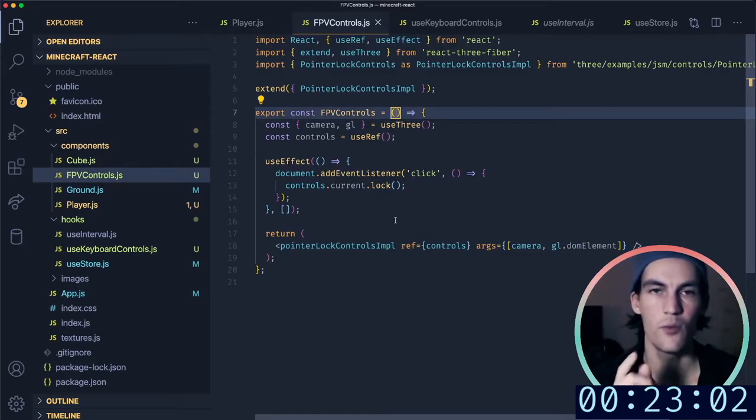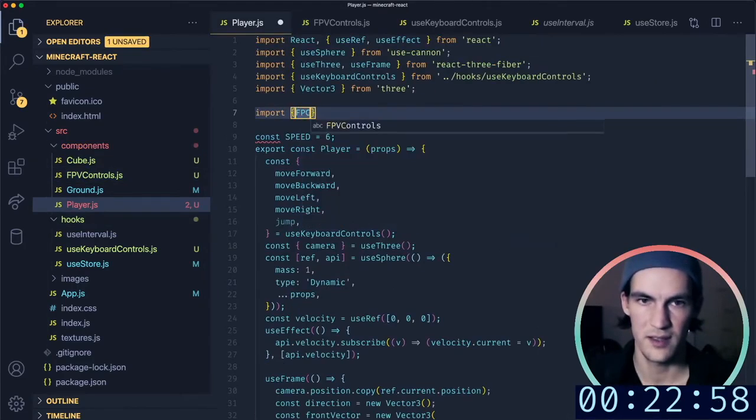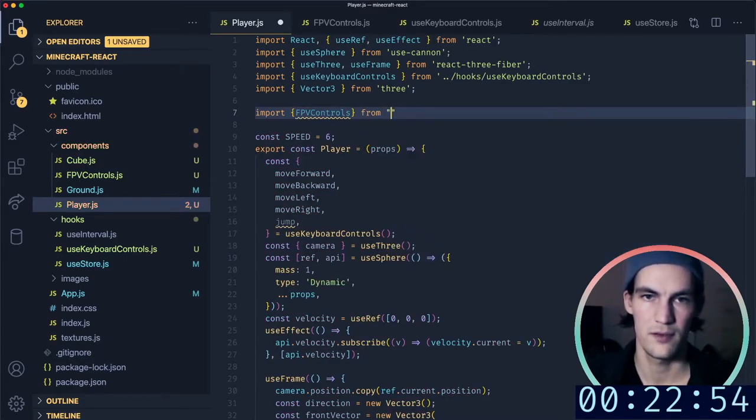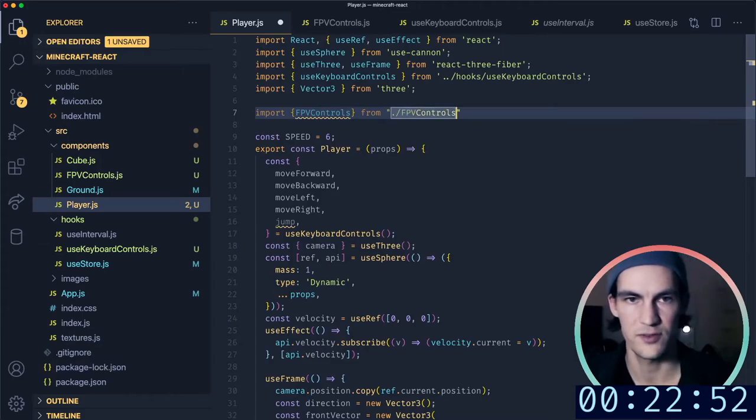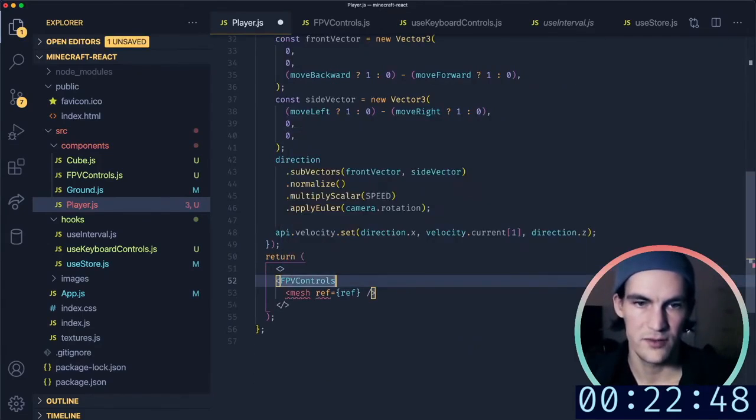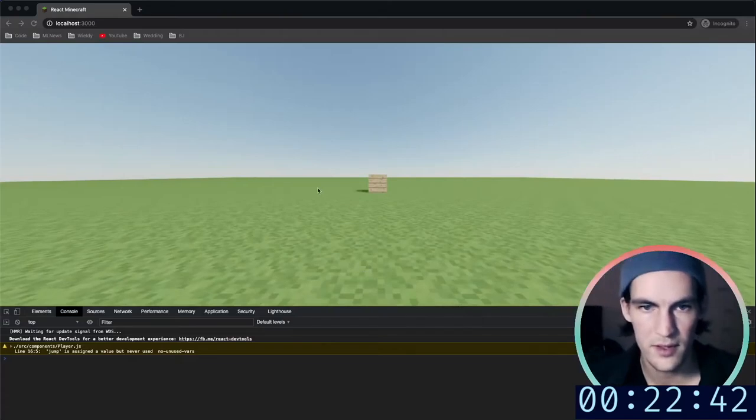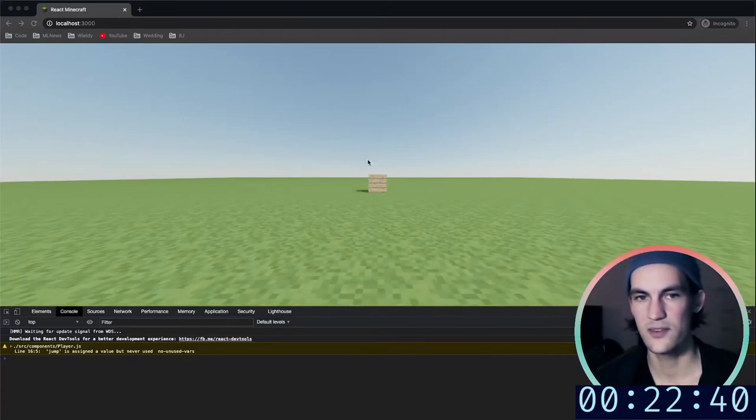So now we want to render this component inside the player. FPVControls from FPVControls. And we'll just render it here. So let's see if we broke our game. So now when I click on the screen, it should lock to my mouse.